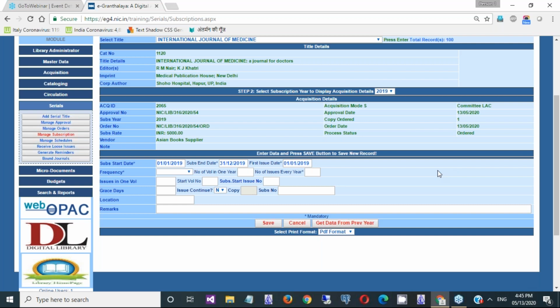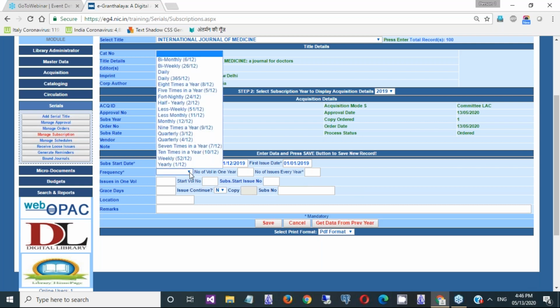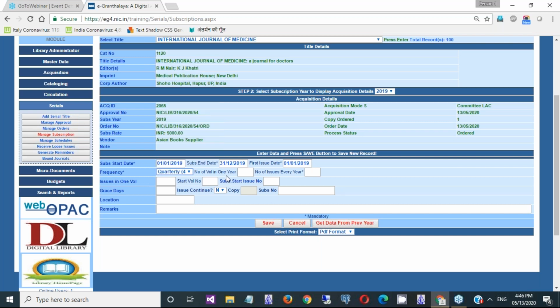There may be a possibility you wish to subscribe to this journal for 5 years, so you can put here 2024. But in most cases in government, the subscription approval and payment is made on an annual basis only. So I am taking just an example of a single year. Okay. Now select the frequency. There are a lot of variations in the frequency, so accordingly you need to select the frequency.